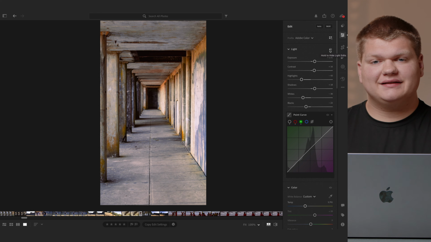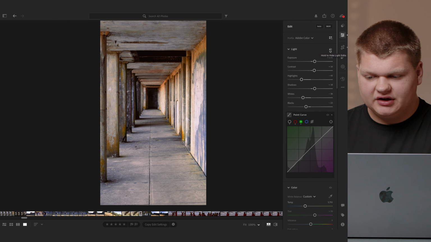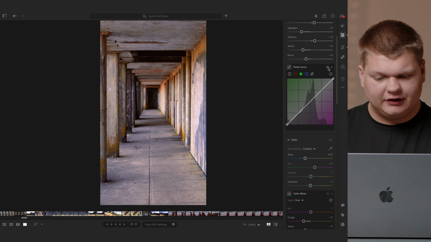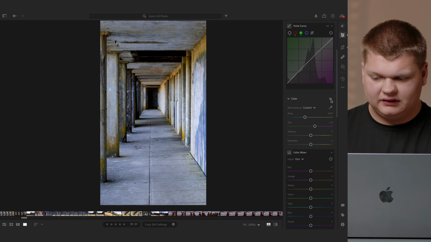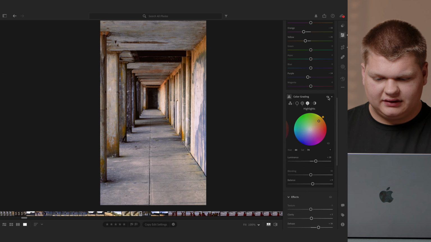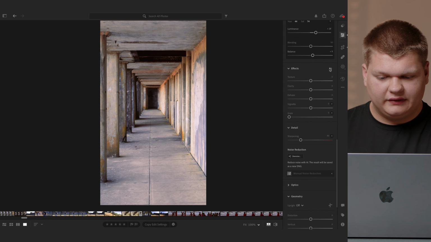Let's go through the effects and see what changes affect the image. So this is without the light effects, and then this is with. This is without the curves and with. This is without color and with. This is without the color grading and with. And then this is without the effects and with the effects. So that's it for the video. This is the before and after for the photo.